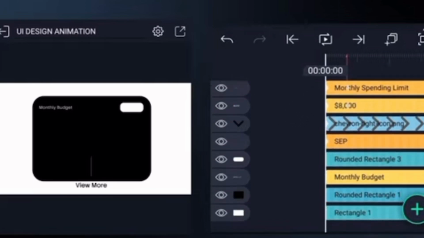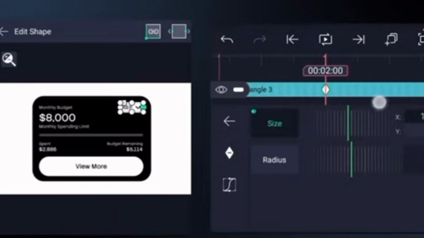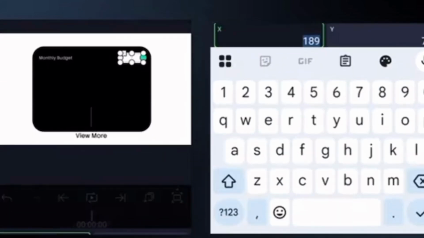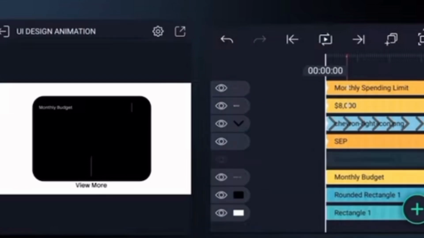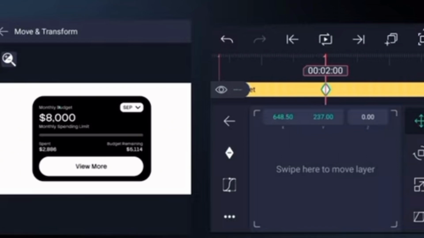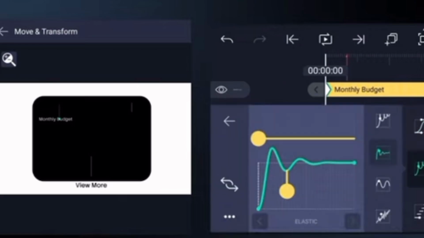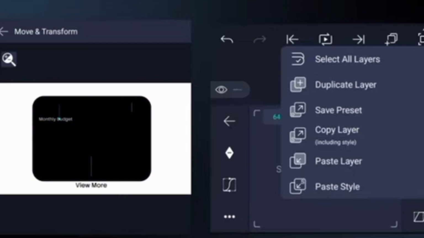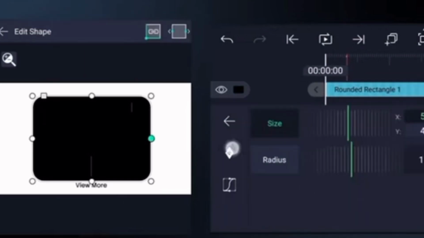Then the box. So for the last text, let's animate it the same way we did for the others. Lastly, the black round rectangle box.